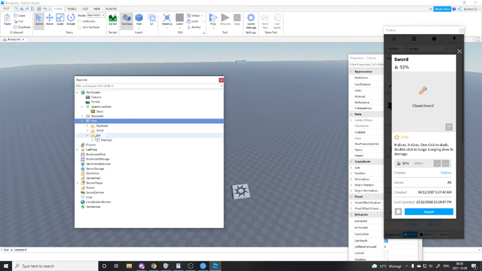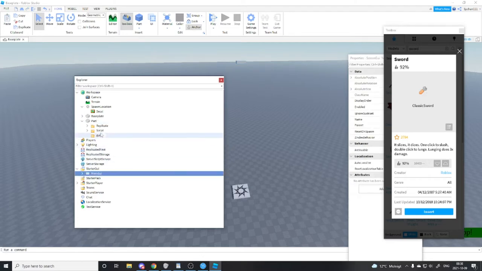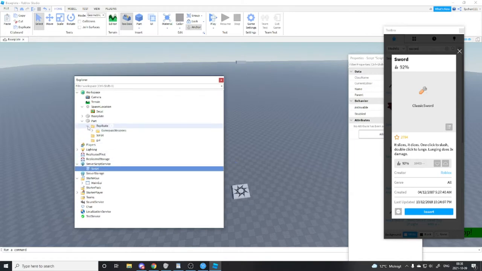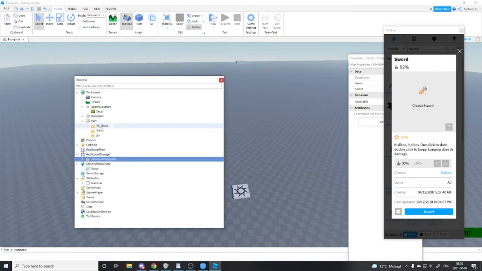So you go to UI, in my thing I will put in the description. You put it in StarterUI. The script is in ServerScriptService. The ReplicatedStorage is in Replicated. It's just Replicated, I just shortened it, but you guys see what I'm doing.